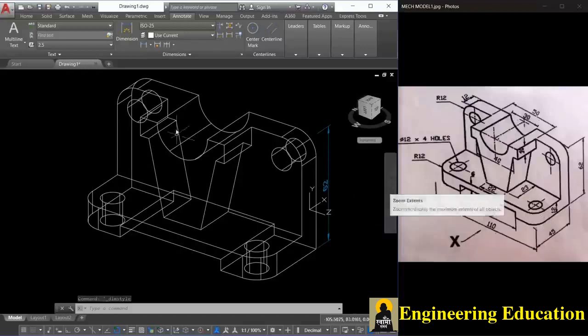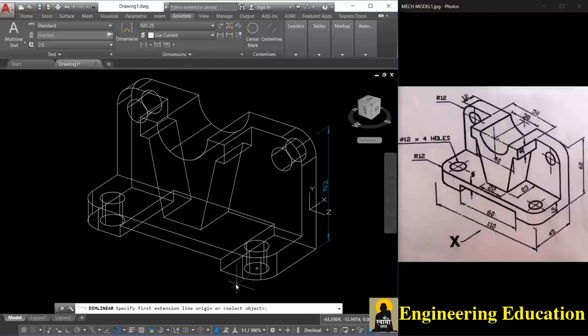Now let me just perform this dimension. For that, again I'll repeat the same sequence of steps. Go to Linear, select the first extension line origin here and the second extension line origin here, and this is the dimension line location. Likewise, you can perform all similar kind of dimensions. Now I want to perform dimension on the front face. For that, you have to just repeat the same sequence of steps.